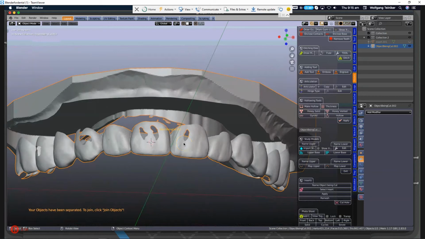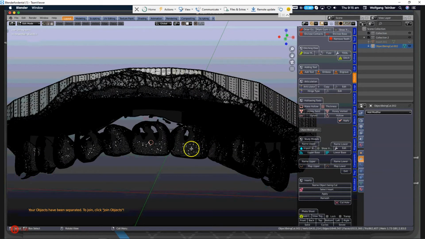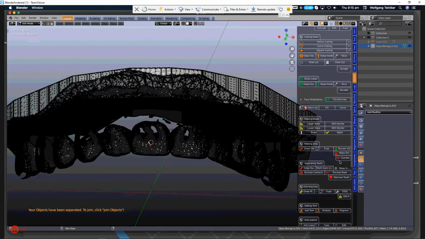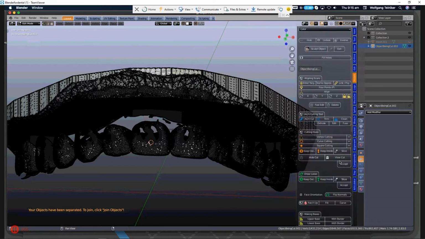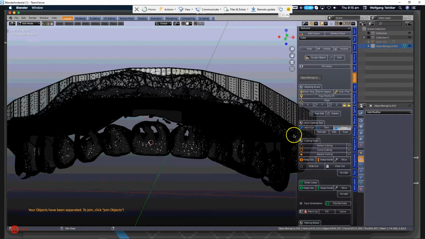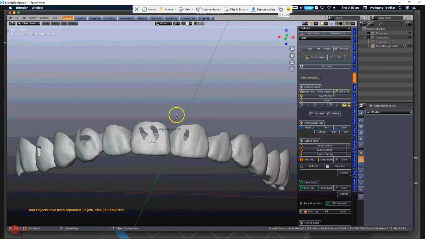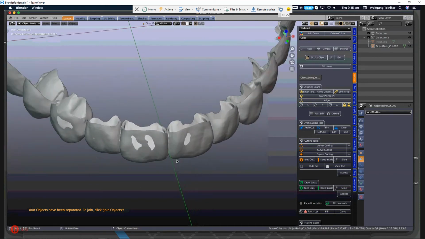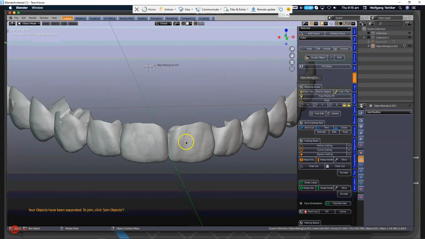I'm going to tab into edit mode, and then I'm going to select. So you're selecting the tooth arch now? Yeah, and then I'm going to click on clean. Where's the clean button? And that will isolate the two from each other. There we go. Now these things have a few holes.